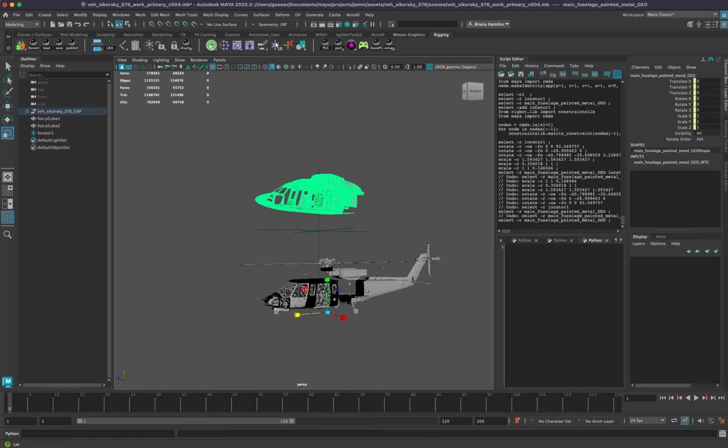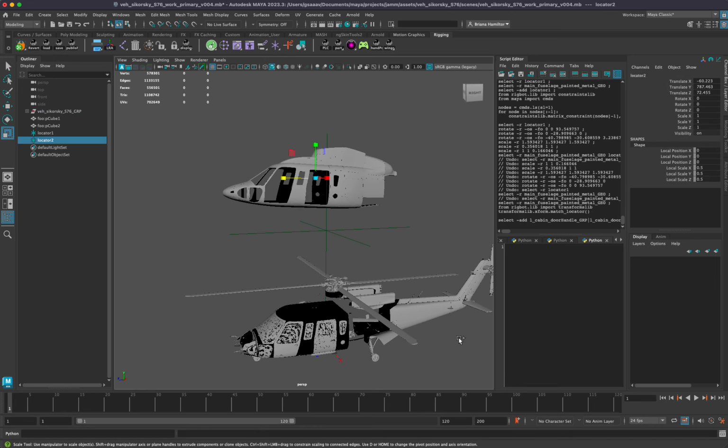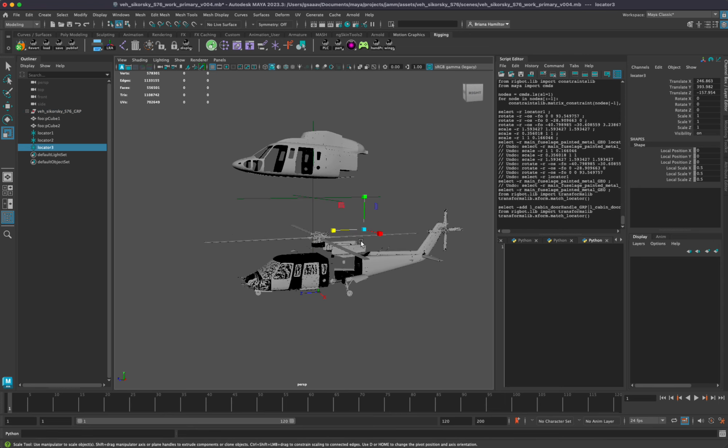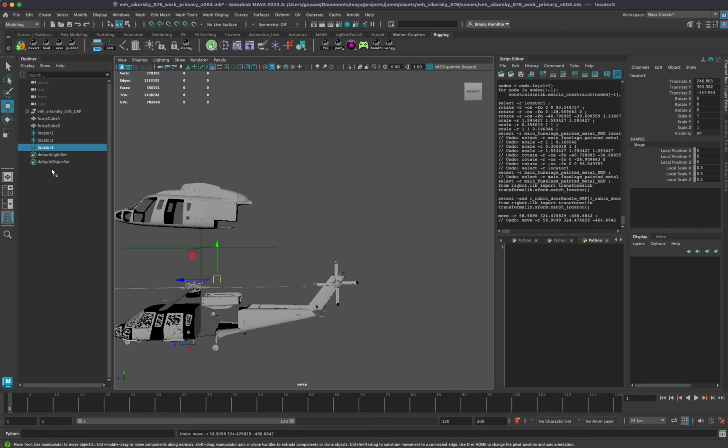The next thing is create locator. Based off of whatever you have selected, it'll create a locator to snap to the center of it.